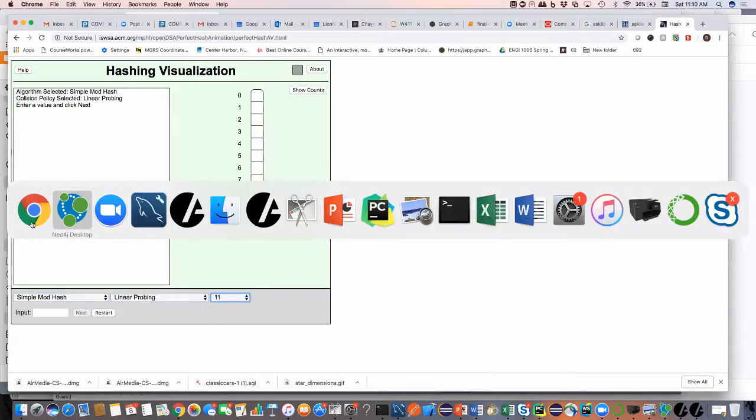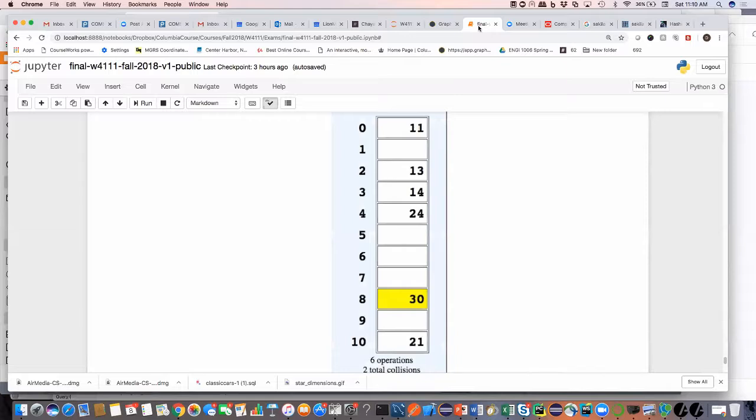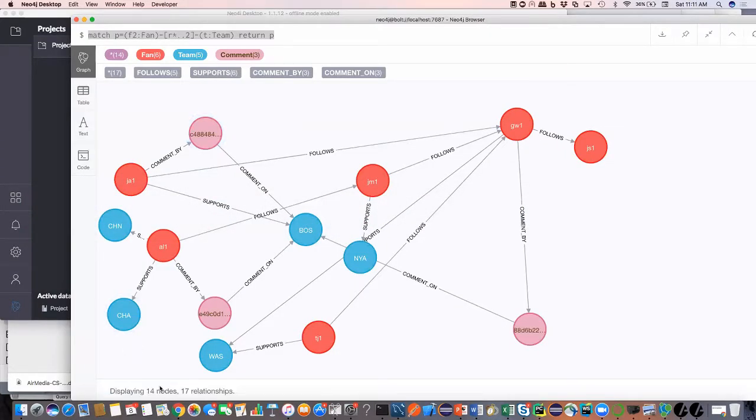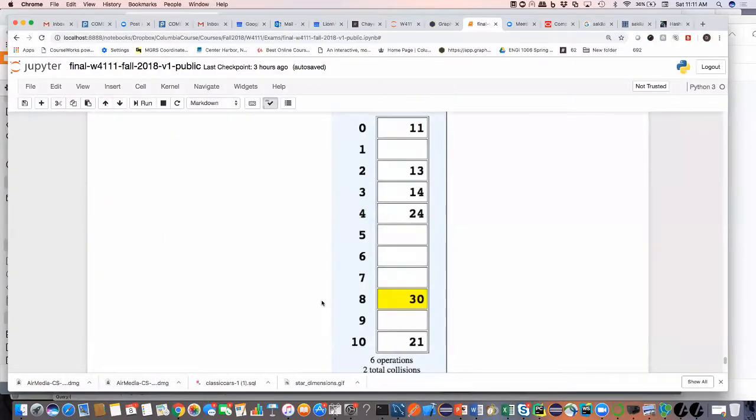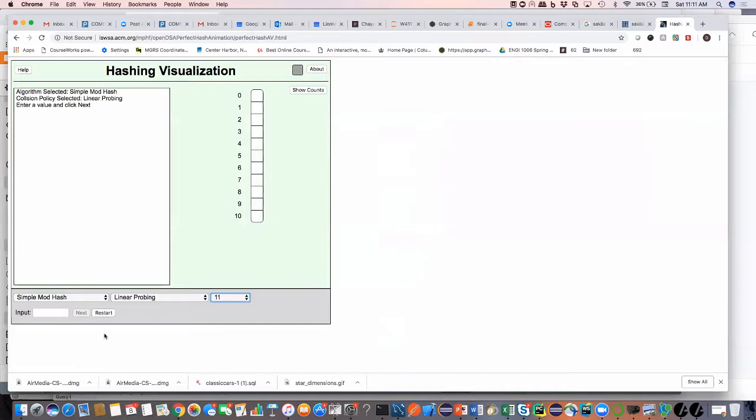Basically go pick the values. So it's 11, 13, 14. And we'll actually go and do it beforehand. So it is 11, 13, 14, 21. So I do 11. The table's got 11 entries, 11 modulo 11 is 0. I go 13. So 13. 13's 2. I go in and I add 14.